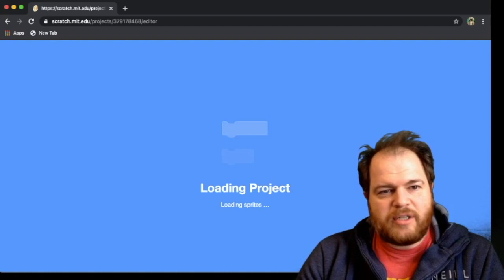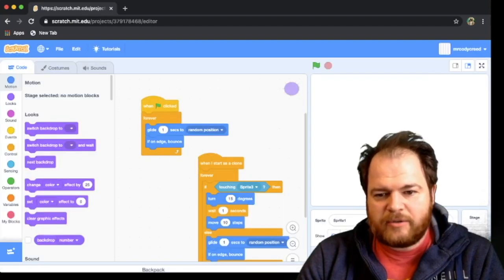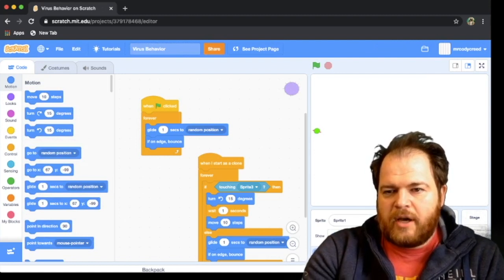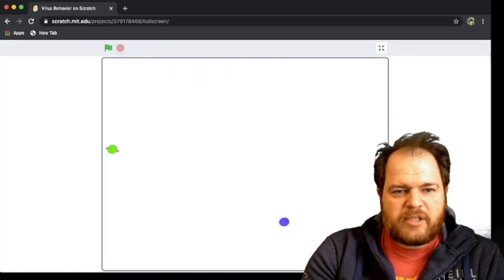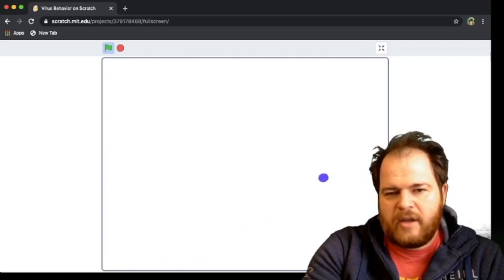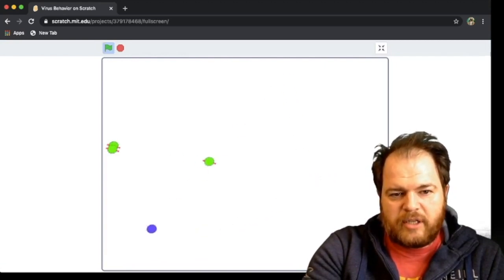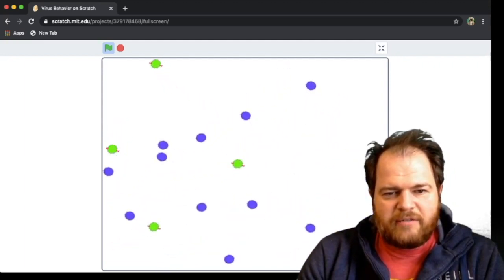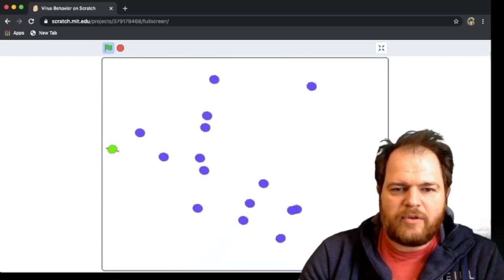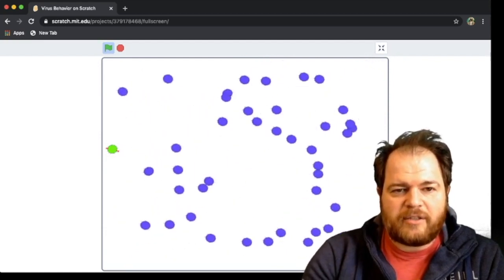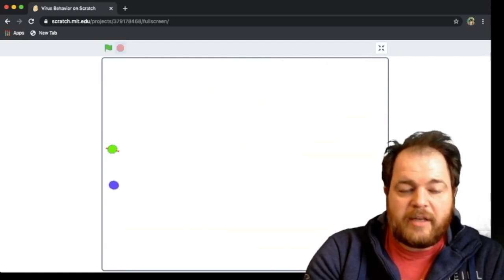We have 2 cells. One is clean, a healthy cell, and then another, the purple one, is the virus cell. So I'm just going to show you how this one behaves. I'm going to go full screen, press the flag, and the virus is just hanging out doing his own thing. But now I'm going to start producing new cells, and you can see that the virus very quickly takes over any new cells that get added, and they become virus cells. And then I'll reset it.